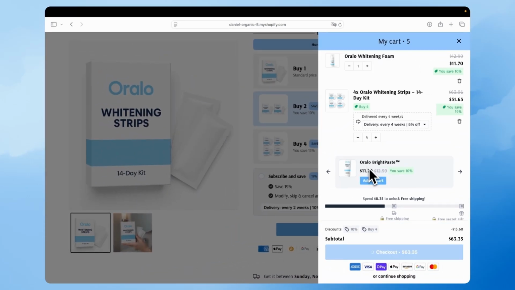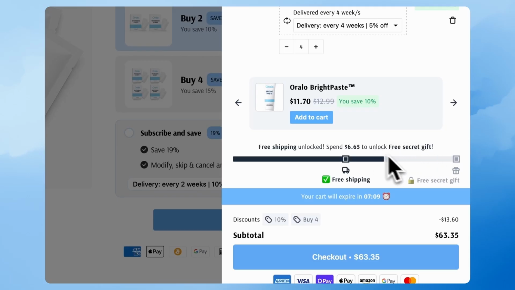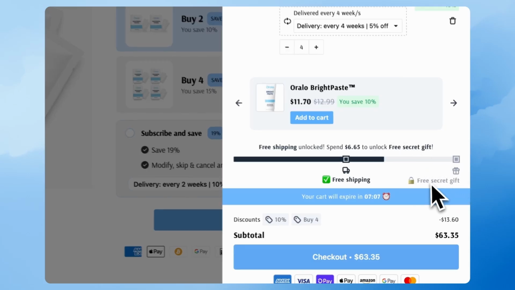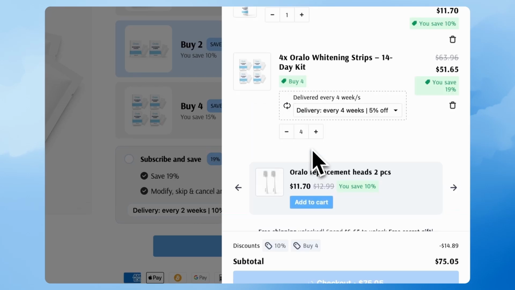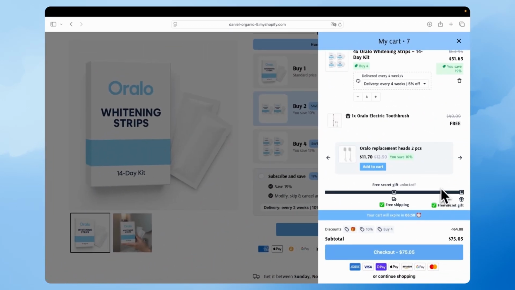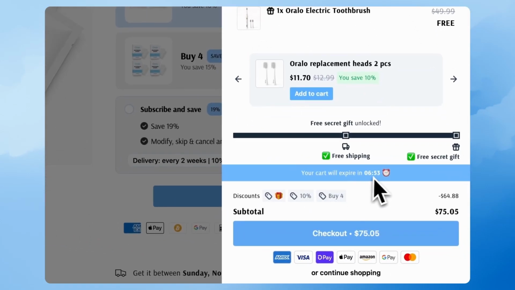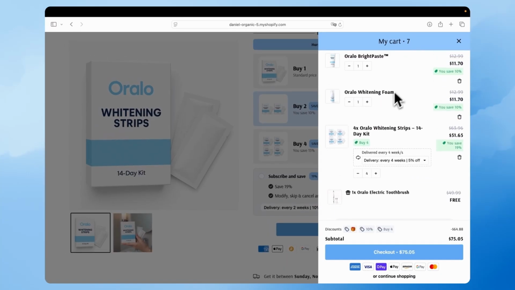Once they unlock it, there's another tier, a secret gift. Everybody loves free stuff, so many shoppers will add more just to reveal it. And once they have it, they're less likely to remove extra items. They'll keep the gift. The same countdown timer keeps ticking, reminding them that time is running out. Every element in this cart is designed to push AOV higher before checkout.